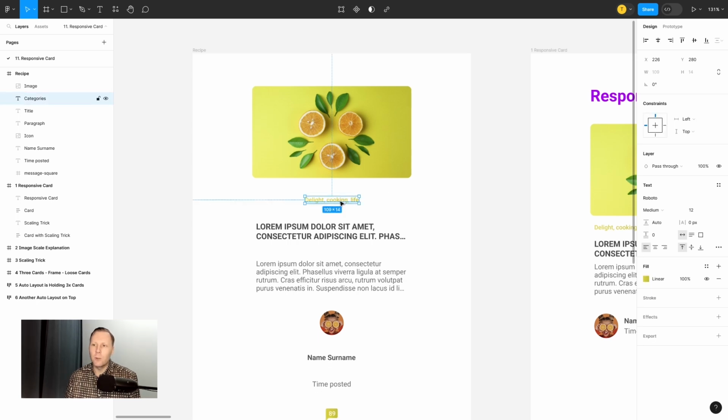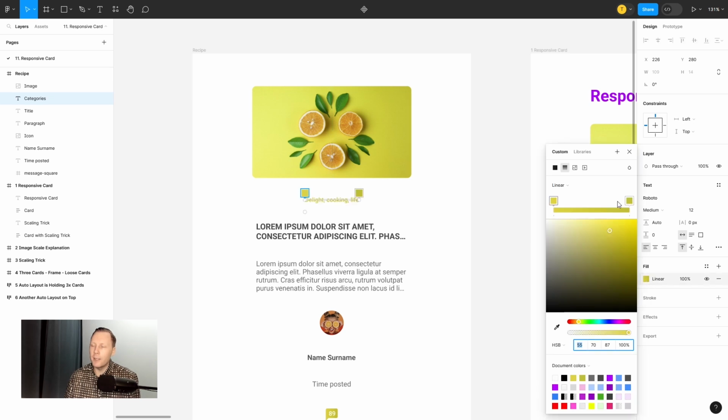Okay, here I have categories: delight, cooking, life, some random words. And it's Roboto, medium, size is 12, and it has a gradient on top. So I sampled 2 colors from the image, and the gradient goes from left to right side.